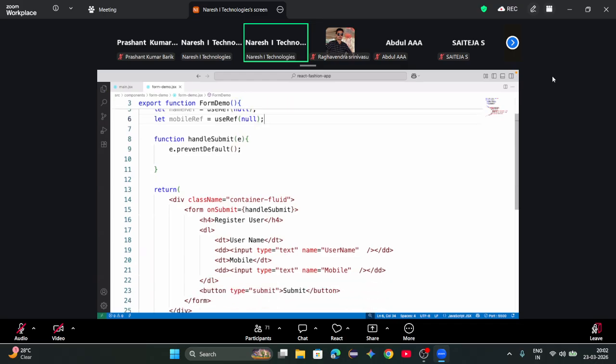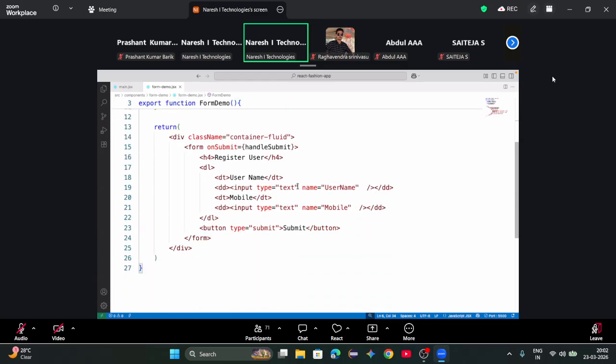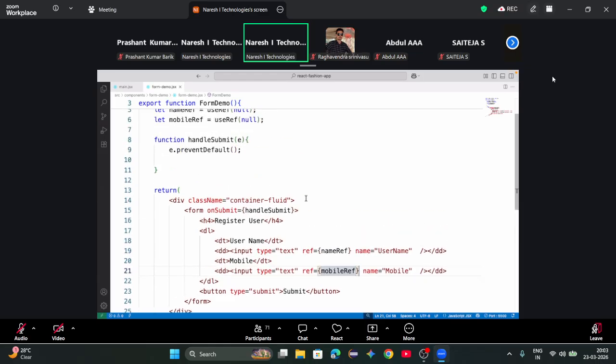And observe carefully, every form element has a ref property, and you can attach a reference memory of React to it. And what is the reference memory? Name ref. And for this reference, we can use ref. And what is it? Mobile reference. Now, you know how to access reference memory.